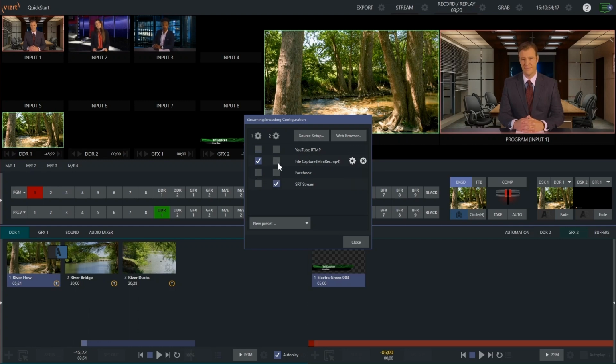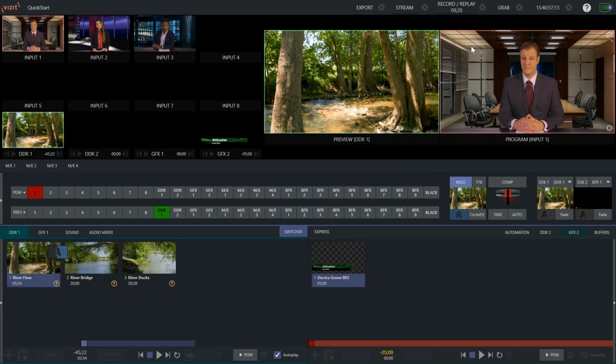Now, if we wanted to start and stop streaming, once you get that configured, you just click the stream button. This will start up your stream. And when you're ready to stop streaming, you just click the down arrow and choose stop streaming.